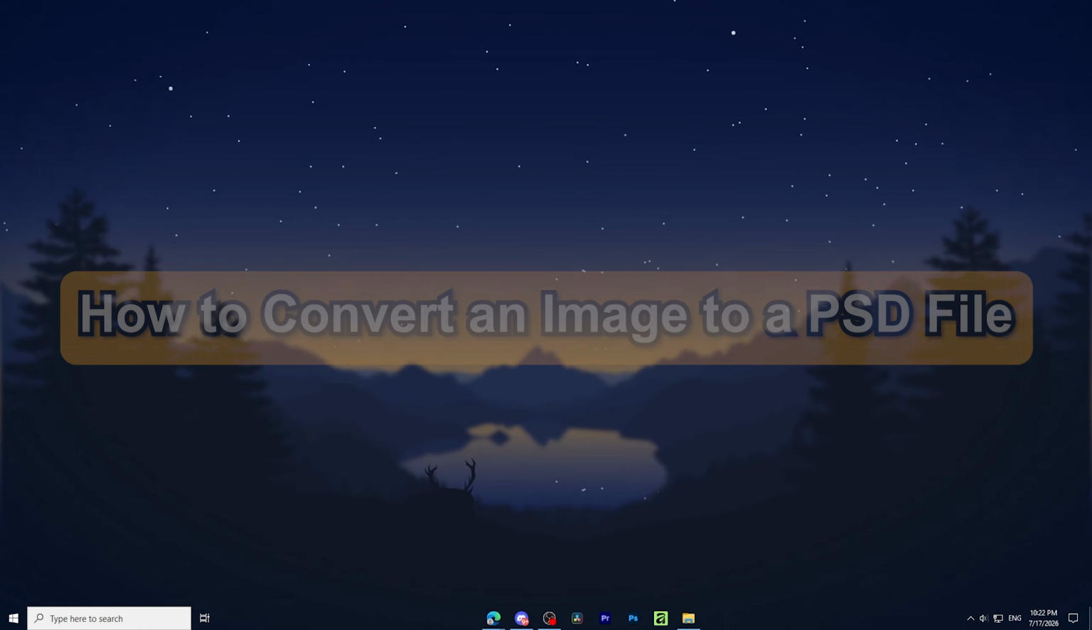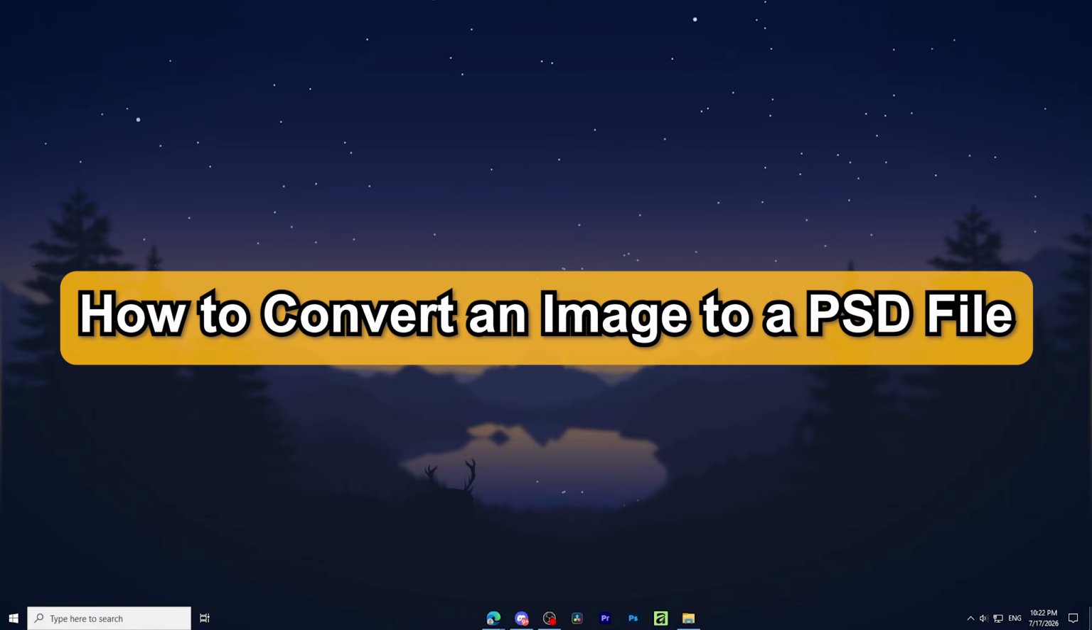Hello everyone, Zain with you, and today we'll show you how to convert an image into a PSD file.